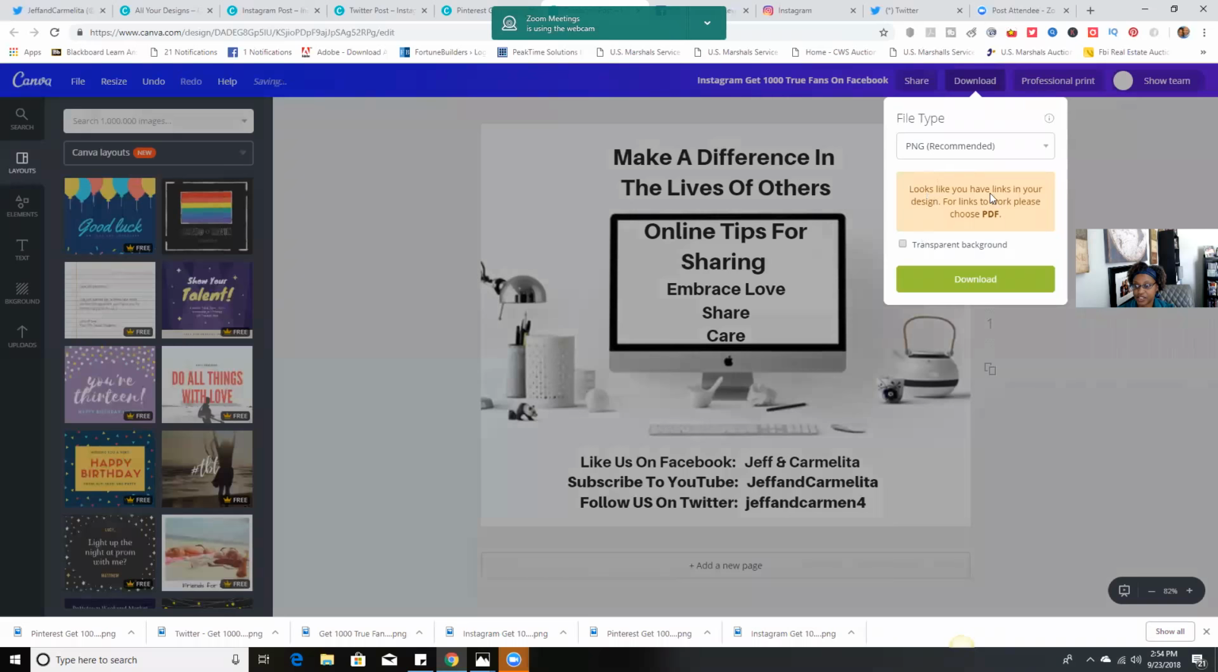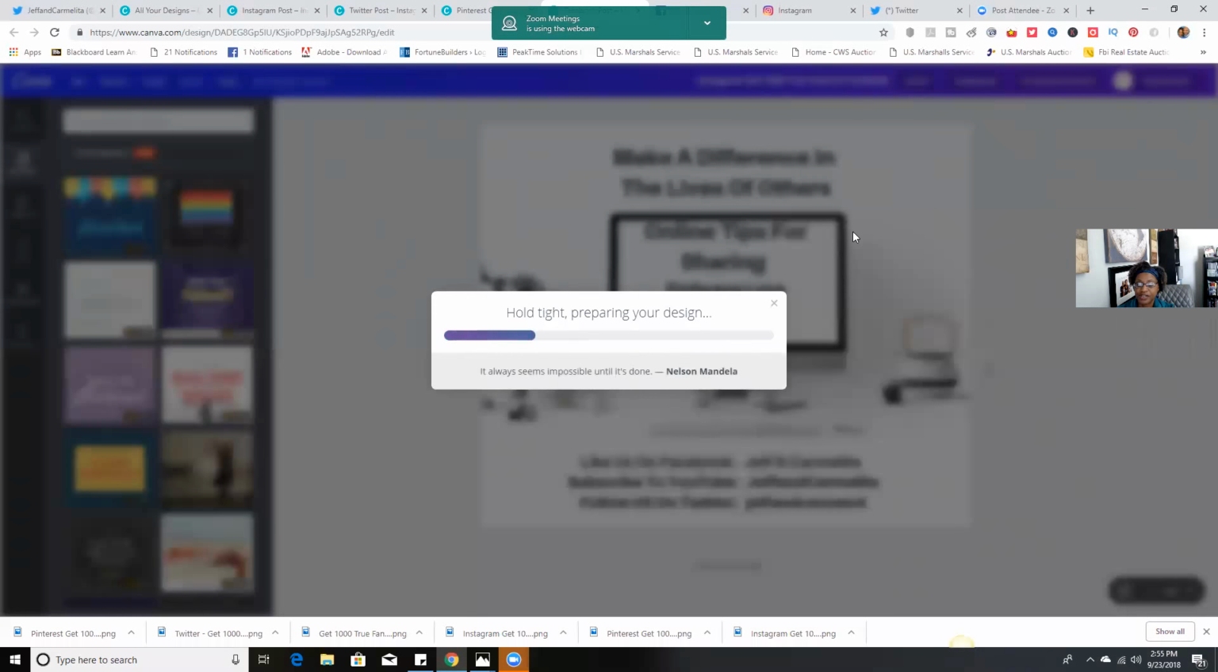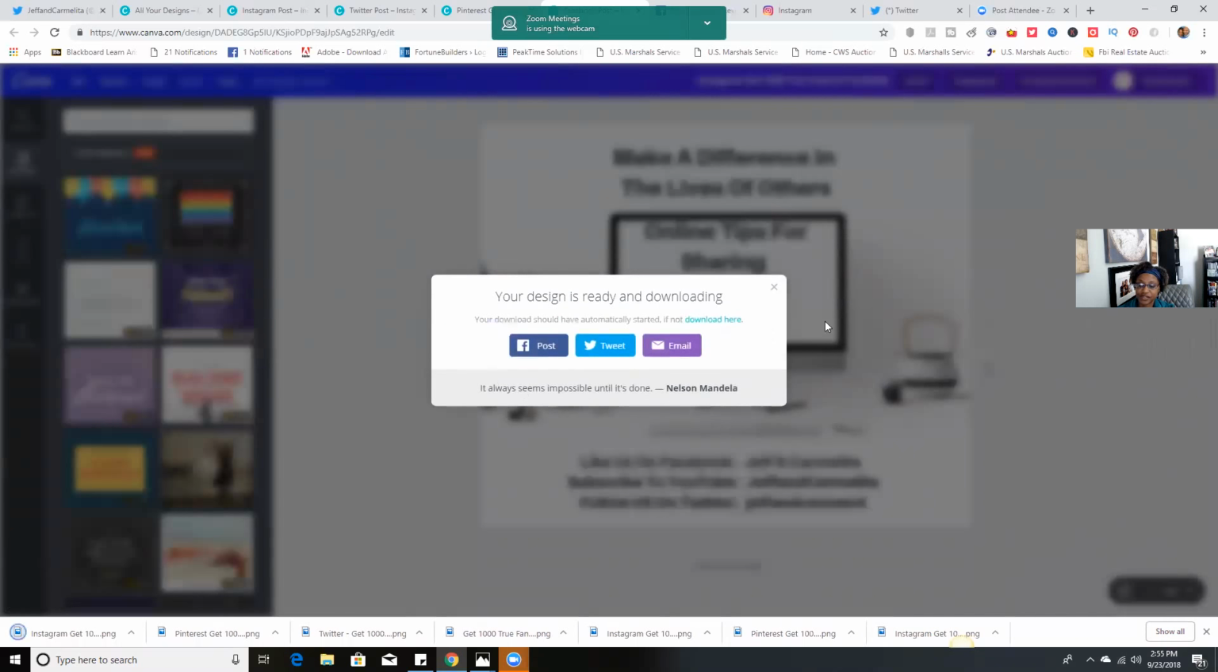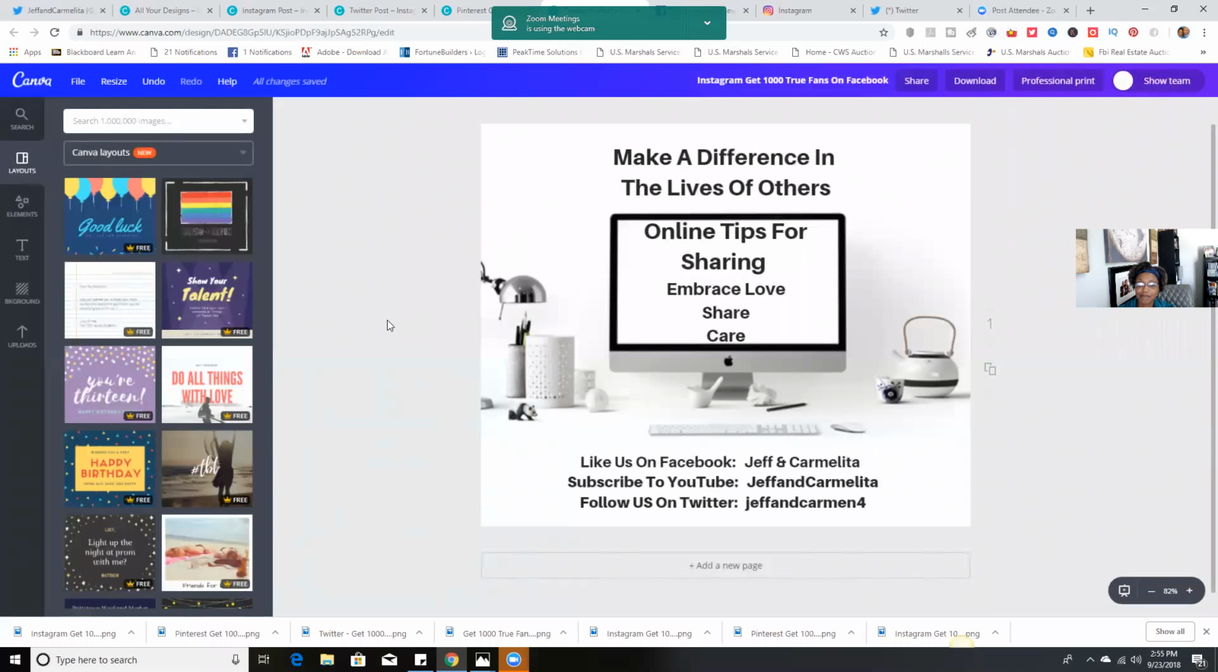See, it tells you here, it looks like you have a link designed. In order for the link to work, you have to download it as a PDF. Now, on Facebook, links in PDFs don't really work. So this would be for something else that you were going to share on another profile. And on Instagram, links don't really work. So that is how you create a post for your various social media profiles.